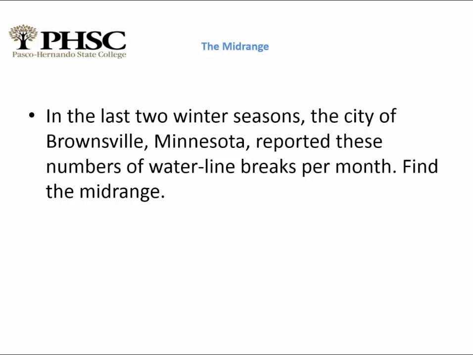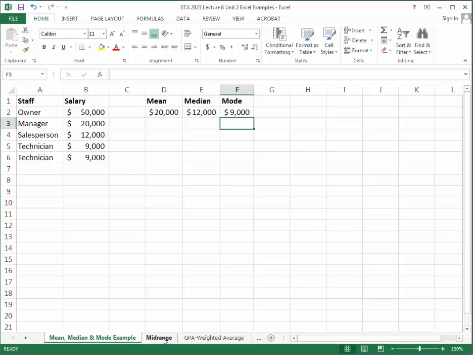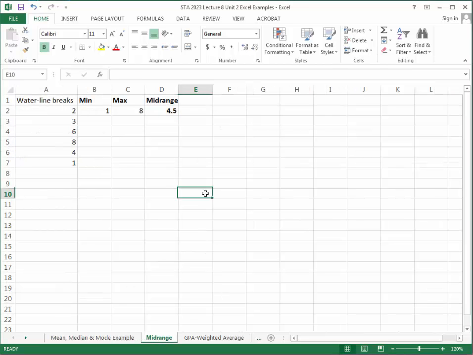In the last 2 winter seasons, the city of Brownsville, Minnesota reported these numbers of water line breaks per month. I'm going to go ahead and find the mid-range. So going back to Excel, here's the raw data. We already know how to find the min. We've done that before. We already know how to find the max. In this case, the mid-range is just 8 plus 1 divided by 2, and it gives us 4.5. So the mid-range for this data set is 4.5.